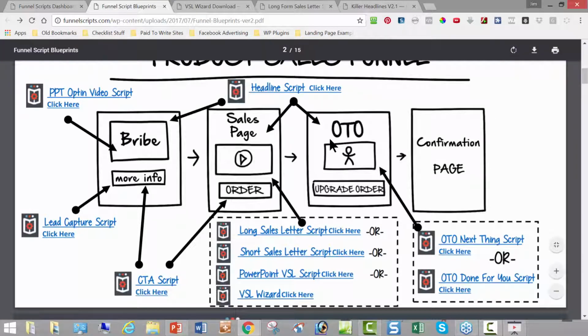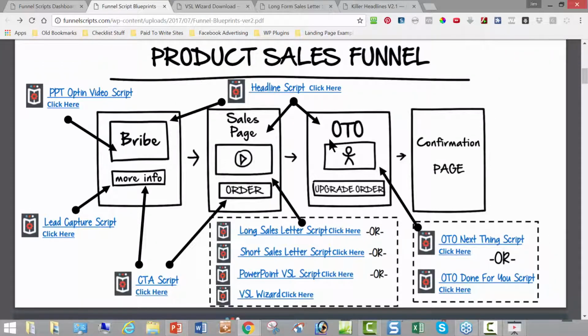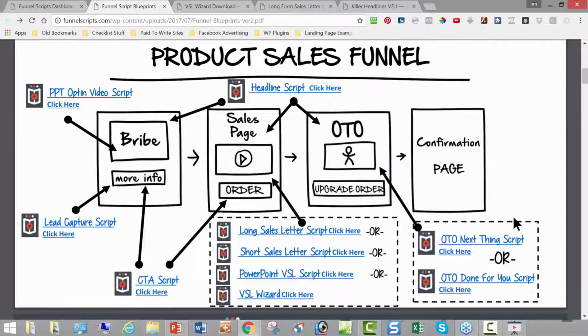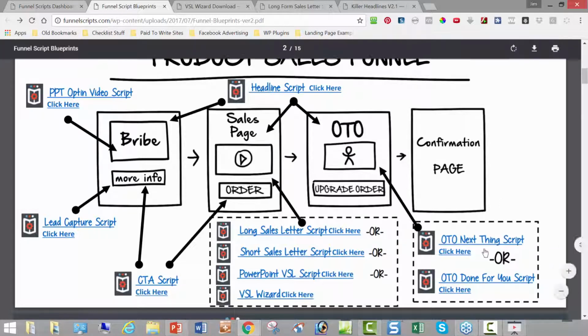Okay, so for your one-time offer, there are actually three different types of one-time offer. If you've read Russell's book, DotCom Secrets, he actually talks about three different one-time offers. It's the one-time offer of the next thing, there's also a one-time offer for do it faster, or the one-time offer for done for you. But we have two scripts in here because the next thing and the do it faster are basically the same thing, and it was really a redundant script, so we didn't have three of them in there.